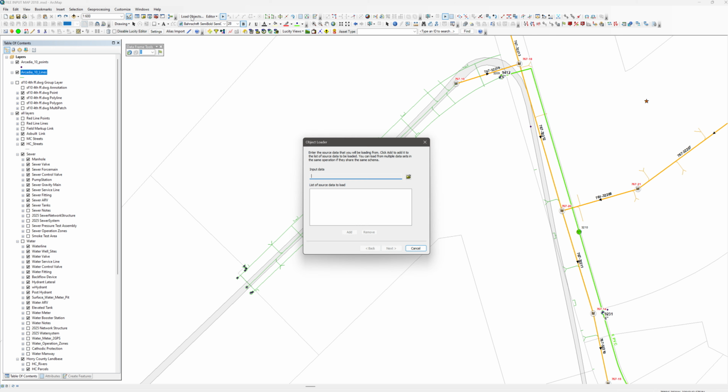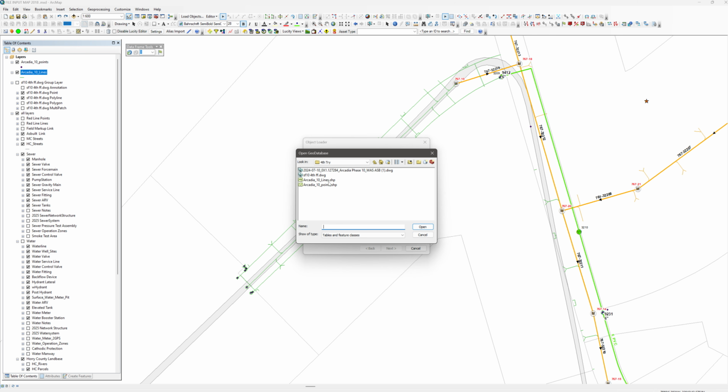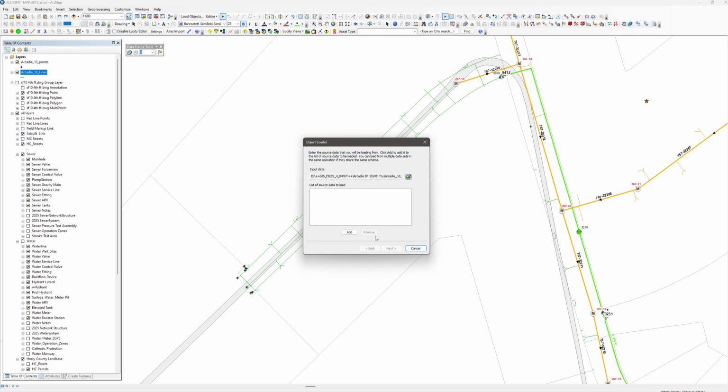Load Objects tool is here. I'll navigate to where those lines are stored. I'll add that, and I'll select my sewer gravity main in my SDE feature class. If we had any fields to match, we could match them here. In this case, we don't.